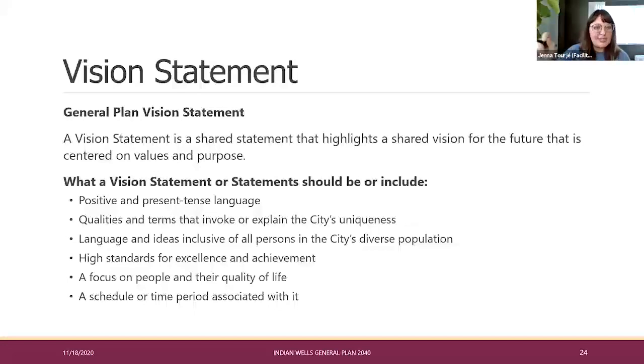The difference between a mission statement and a general plan vision statement is that for the general plan, we have a shared statement that highlights a shared vision for the future, and it's centered on values and purpose. There are a few things that we'll do when we're creating this vision statement together. The first is that we like to be positive and present tense, talking about the community in the future as if it were now. And so we like to think of things in a really positive manner.